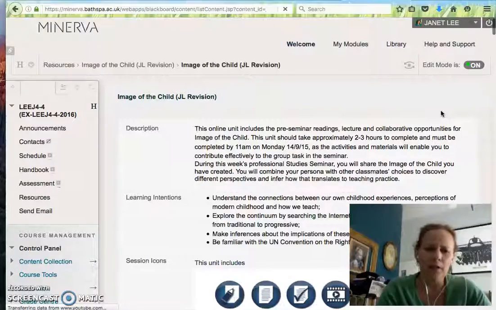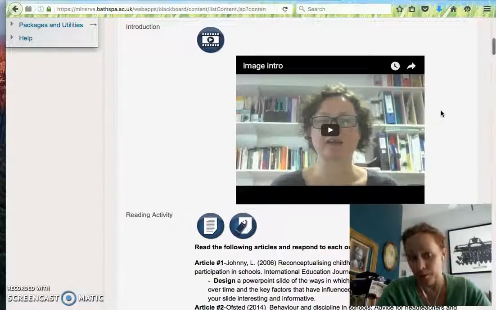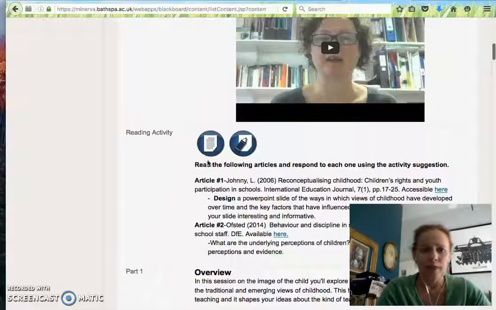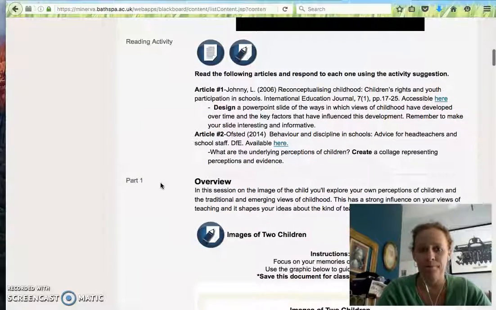So you'll recognize the format. The session icons are still included, and there's still an introduction by the instructor. I've broadened the reading activity and talked about purposes for reading.